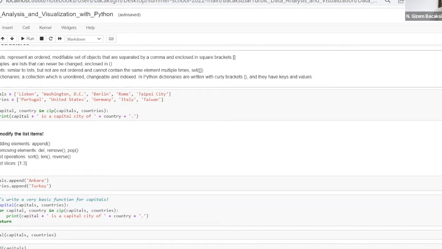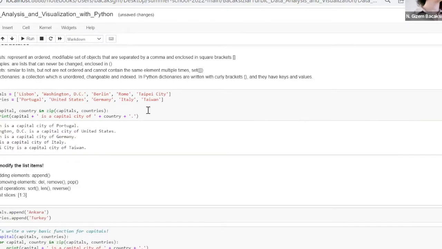Let's say I have the first element for capital and country in zip. I am zipping these two lists in the same order. When I zip that, Lisbon and Portugal are together, Washington, D.C. and the United States are together. And then I said, okay, print this capital is a capital city of that country as a sentence for me with the for loop. And as you see, for each element from capitals and also countries, I match them and I write in the sentence. And it goes through all elements. This is the for loop.